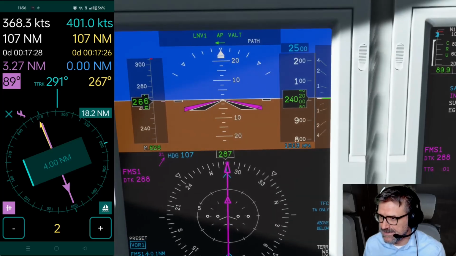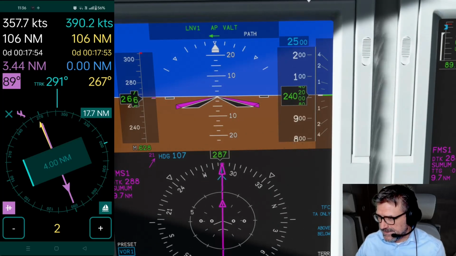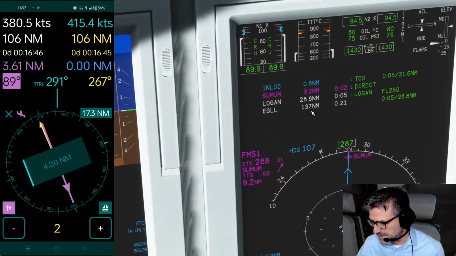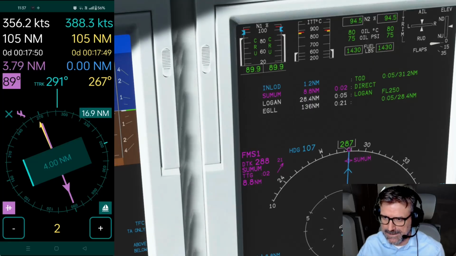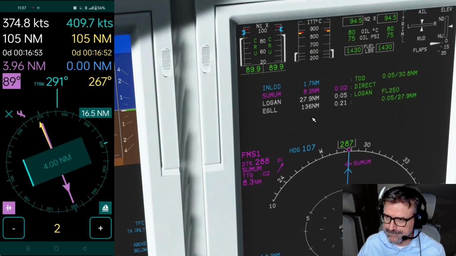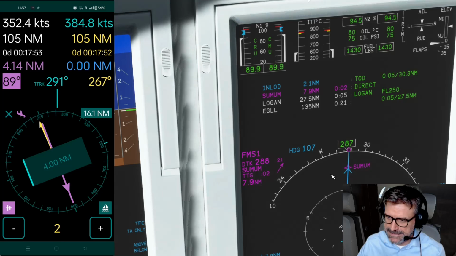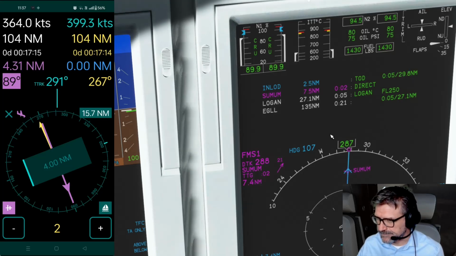107 nautical miles, and the Cessna says 137. That difference is because, again, we're calculating in a straight line, and this is the track miles, which you will never see in the Garmin, the straight line miles. I don't think so.